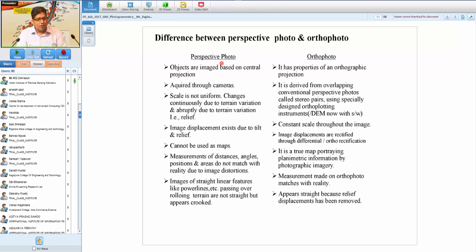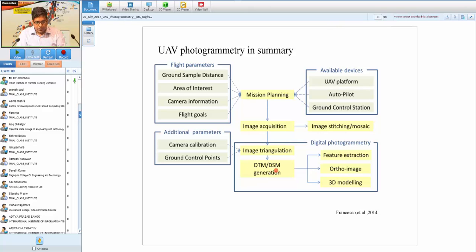Okay, so these are certain differences between the raw image and the ortho image, which I have already discussed.